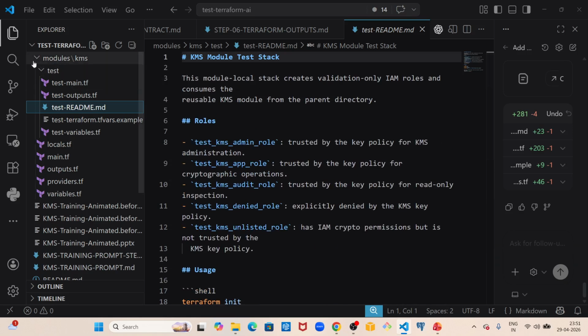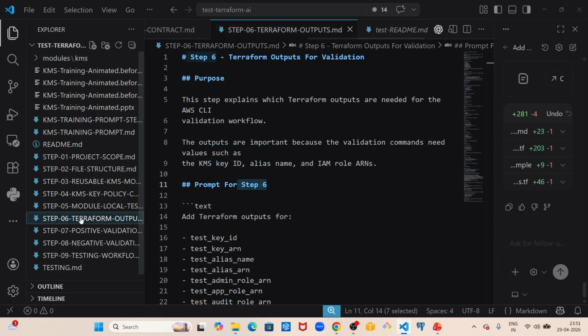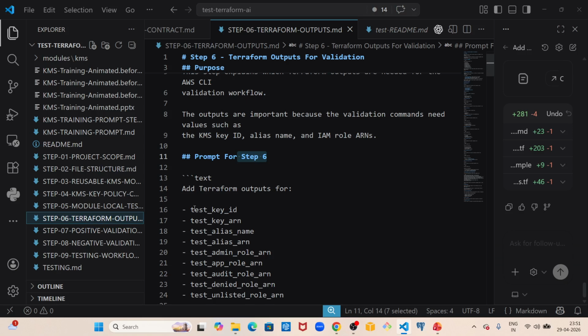The next step is, once the test is ready, now let me go to step 6. Step 6 is, now your test folder is ready, your main folder is ready. What is next? Next is your validation workflow. Now it is clearly telling how to do the validation and what output is required. Suppose now I have to check something, right? I should assume the role. From a layman's point of view, you should have the KMS key ID, right?